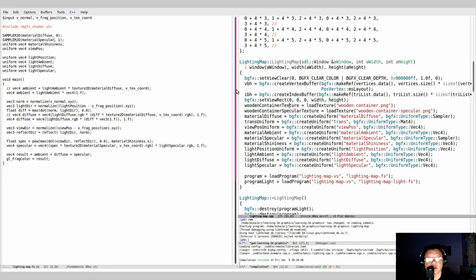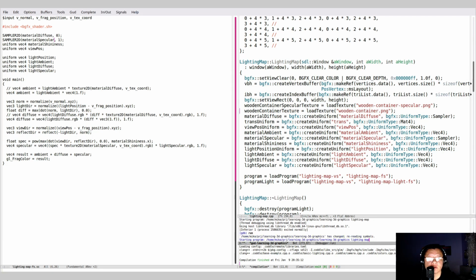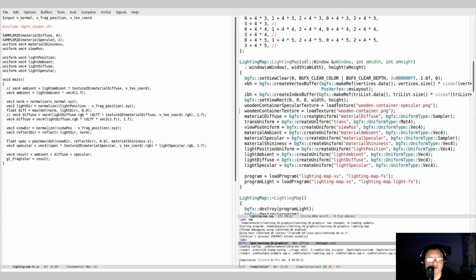Load texture. Maybe load texture is doing something funky. So like if I swap this thing. Theoretically it should not make any difference. Yeah, it did not. So I do not know what's going on here.